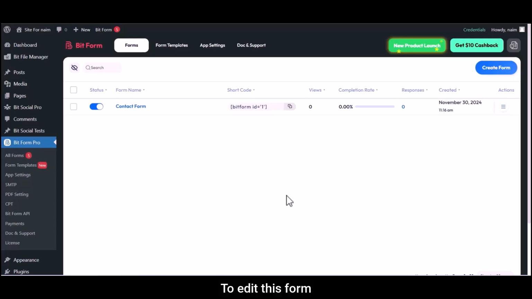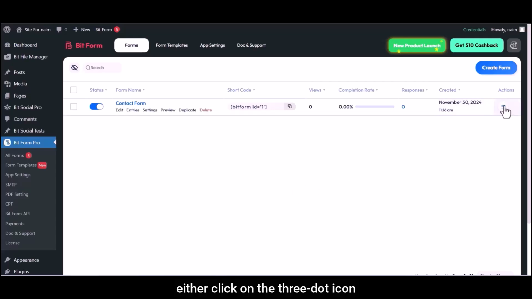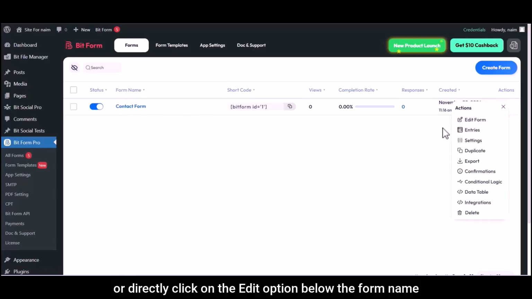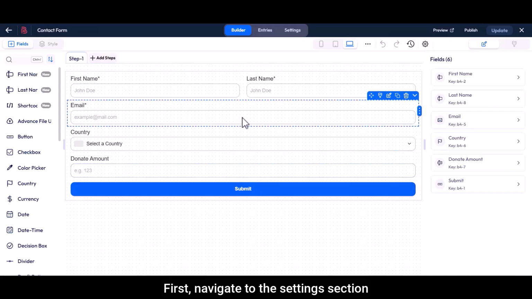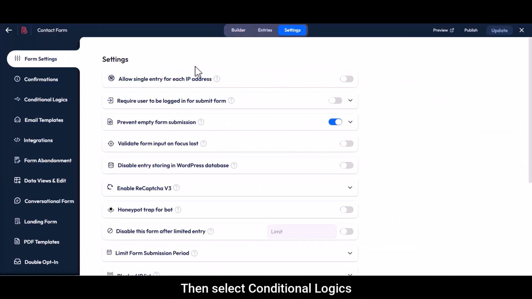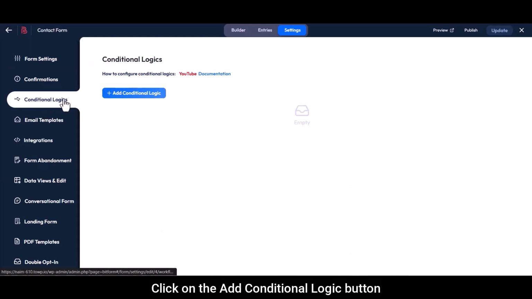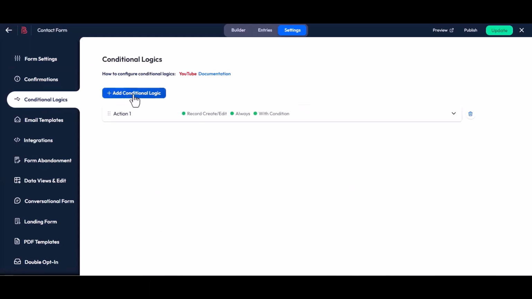To edit this form, either click on the three-dot icon, then select Edit Form, or directly click on the Edit option below the form name. First, navigate to the Settings section. Then select Conditional Logics. Click on the Add Conditional Logic button.